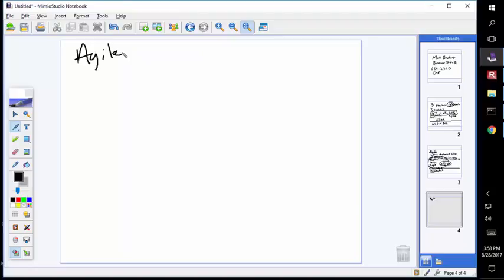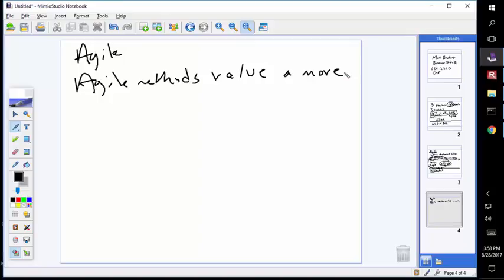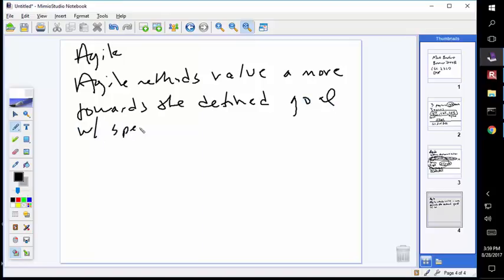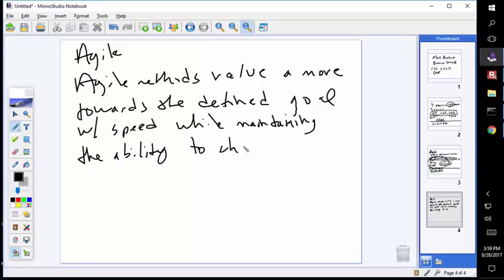Copied right out of your book. Agile methods value a move towards the defined goal, that is working software, with speed, while maintaining the ability to change to a better route without great costs. In fact, I could probably find it in the book, but that would take several minutes. It's somewhere in chapter 1.